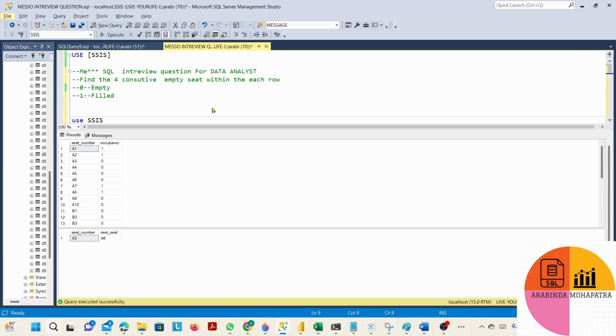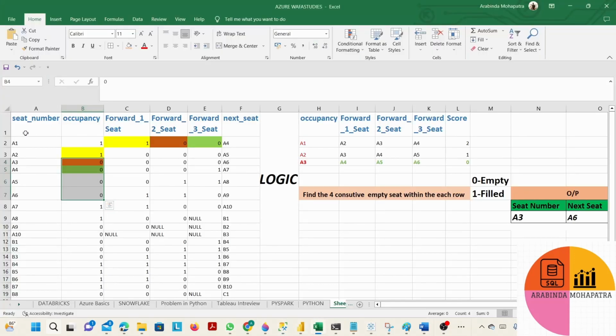This question is being asked by one of the biggest e-commerce product-based companies. So let's jump into the question. For better understanding, we'll jump into the Excel sheet. There is a table called cinema ticket table.